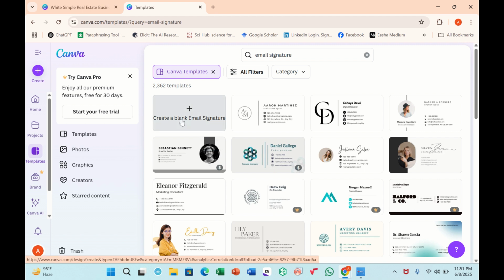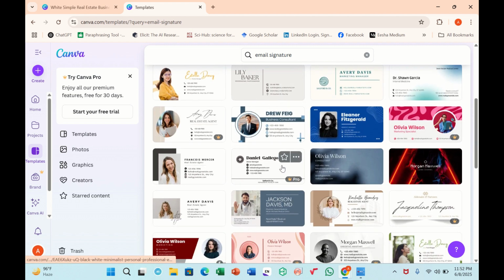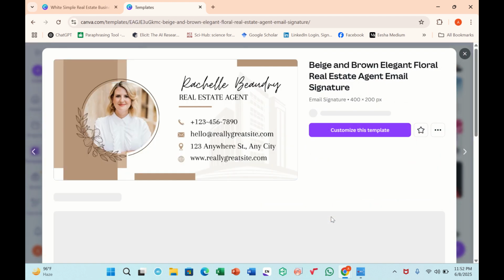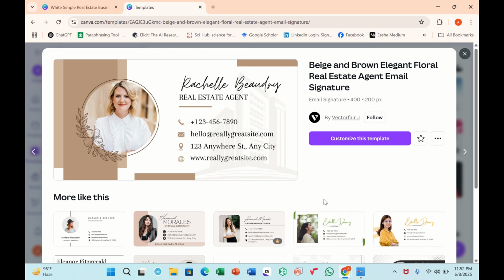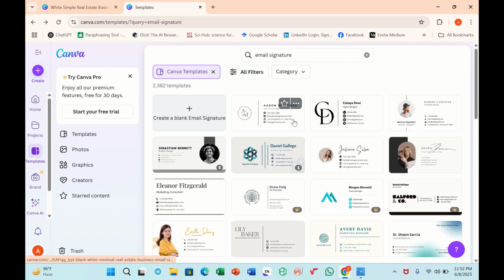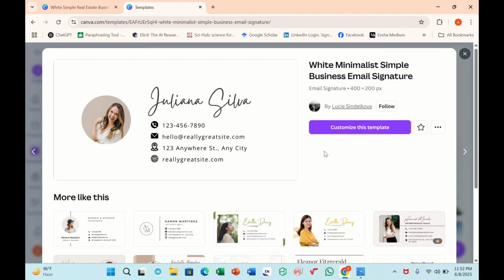Here you see there's an option to create a blank email signature. As I told you, you are going to start from scratch. But if you're looking for new ideas and are not ready to use your own ideas, what you're going to do is choose any one of these templates and try to choose the templates that are free. You see this is not the premium one, so I'm simply going to click and choose this one. Or you can also look for more designs. I don't like this one, so I'm going to choose a better one. Let's just say I'm going to choose this one.